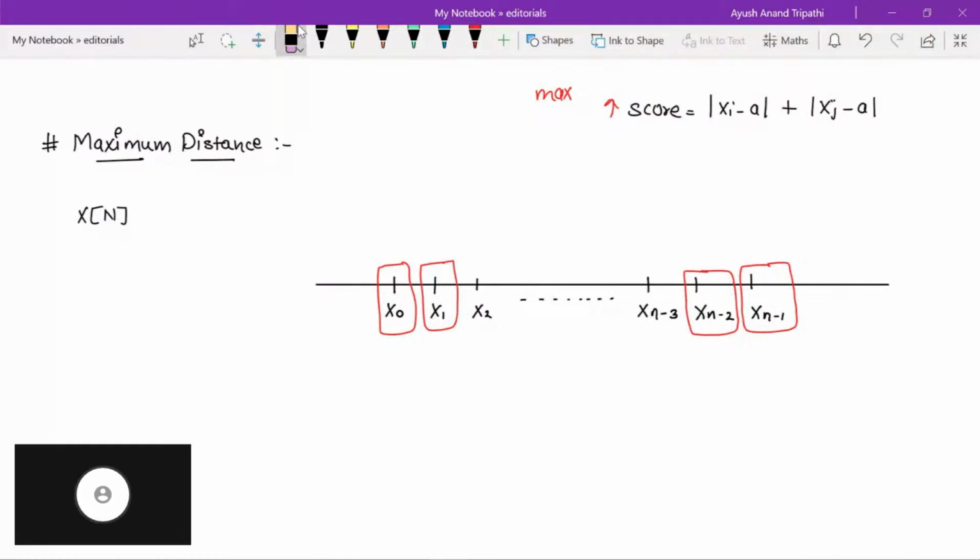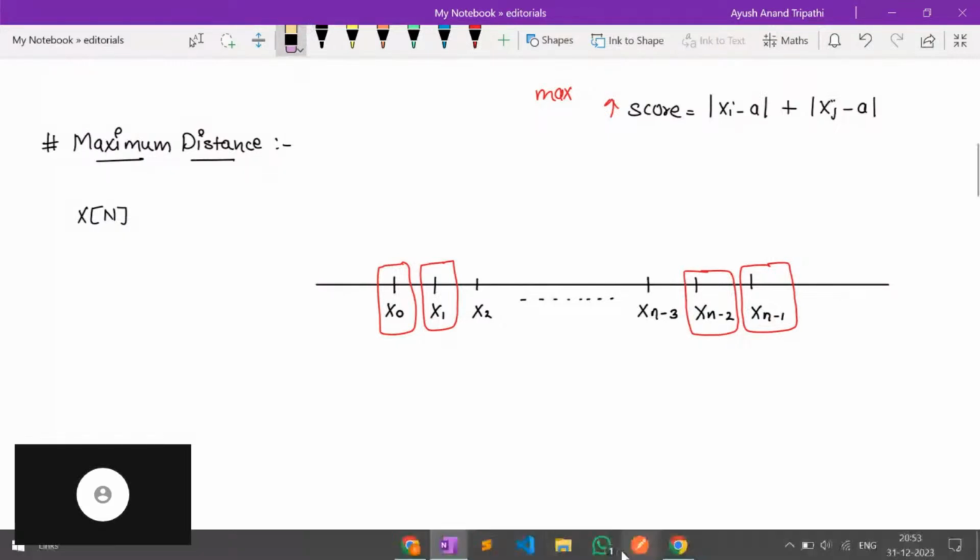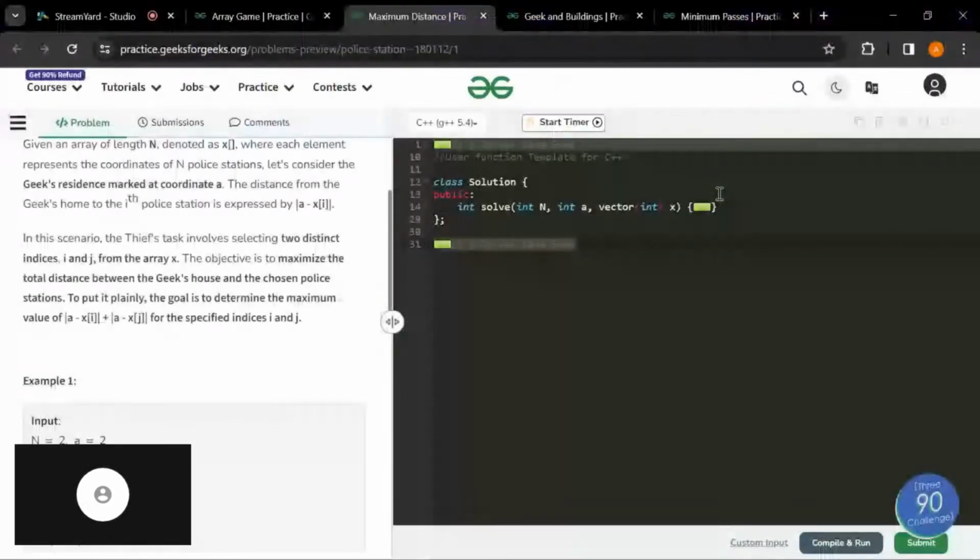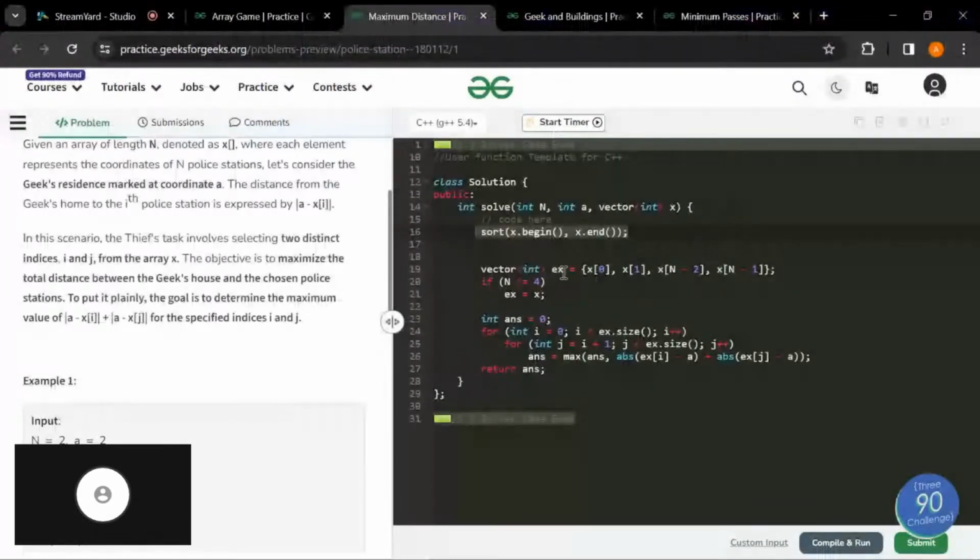So let me just quickly show you the implementation. First of all, I am sorting the coordinates in ascending order, then extracting the first two coordinates x0 and x1, then the last two coordinates x of n minus 2 and x of n minus 1, right? And there might be a case when the number of coordinates is less than 4. In that case, I will update this vector with the given vector, if the number of coordinates given to us is less than 4.